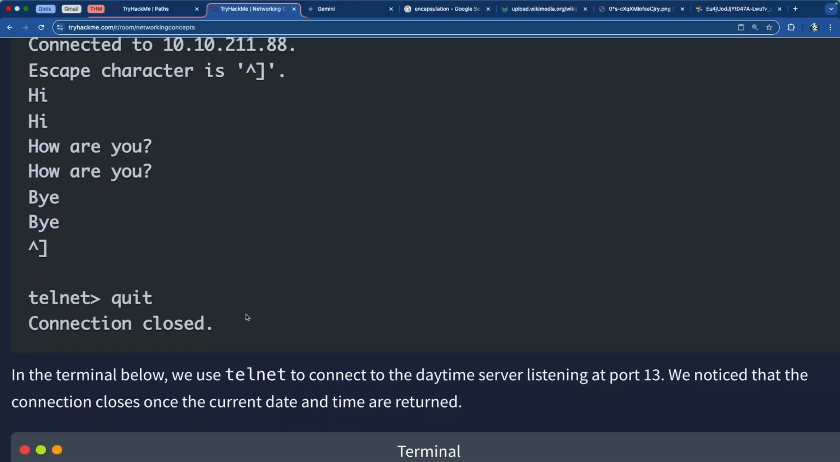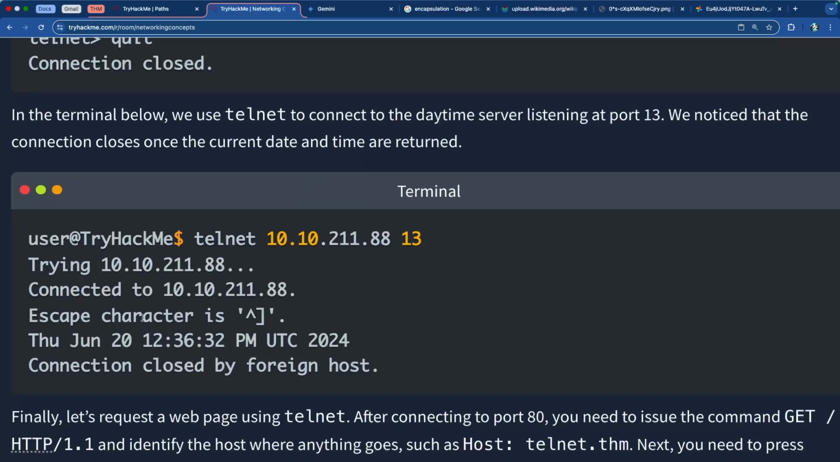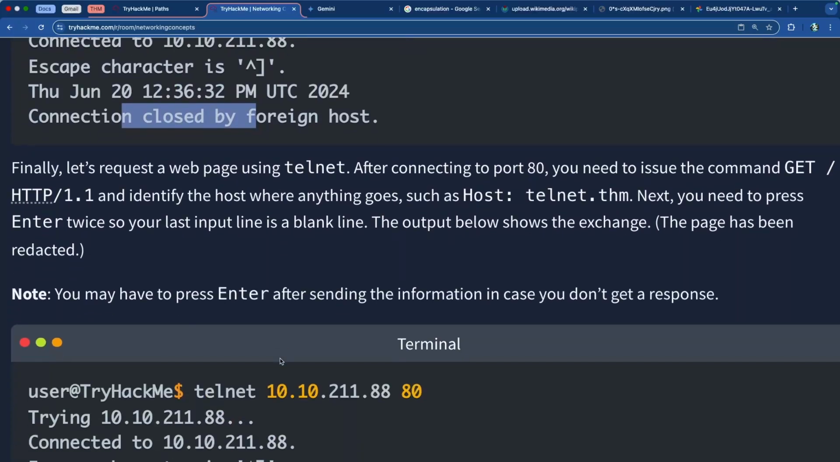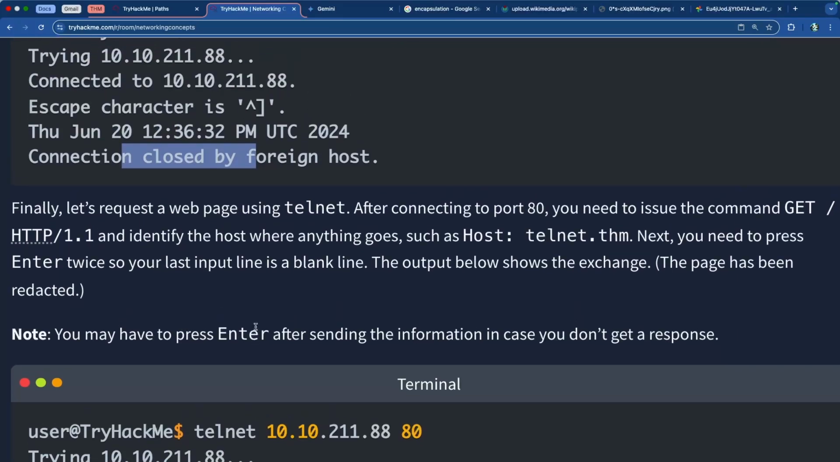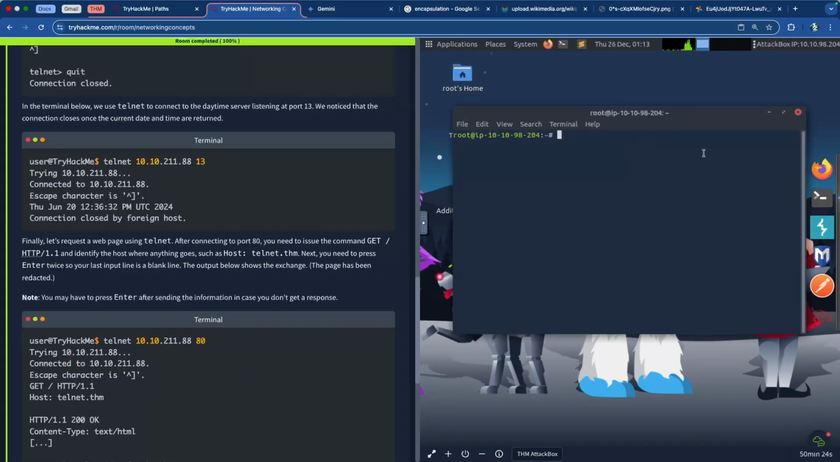Then it's pretty much the same thing with port 13, which gives the current date and time. That's all it does. It spits out the current date and time and closes immediately. And then finally, we have port 80, and I'm not going to give you that yet because I want you to see how it works.